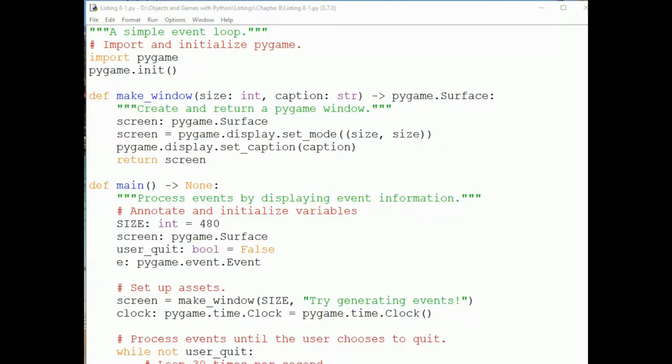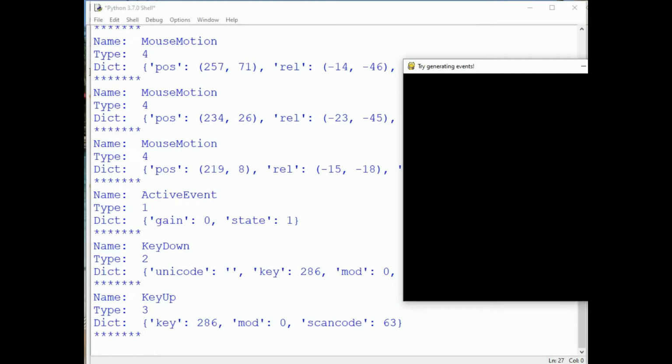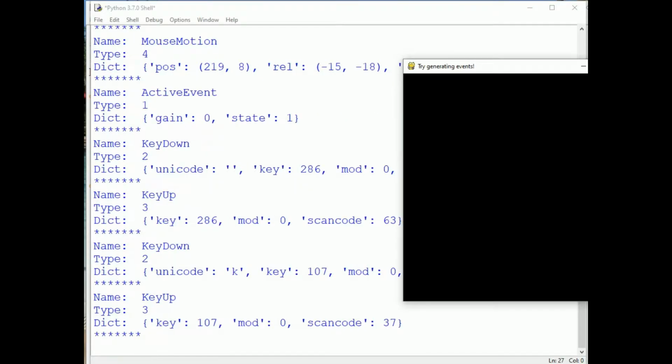As with mouse clicks, when the user presses a key on the keyboard, two events are generated, a key down and a key up event. If we run listing 8.1, which displays the dictionary of every event that the program processes, and we press a key, we can see the dictionary of the key down and the key up events. Both events tell us the key that was pressed.